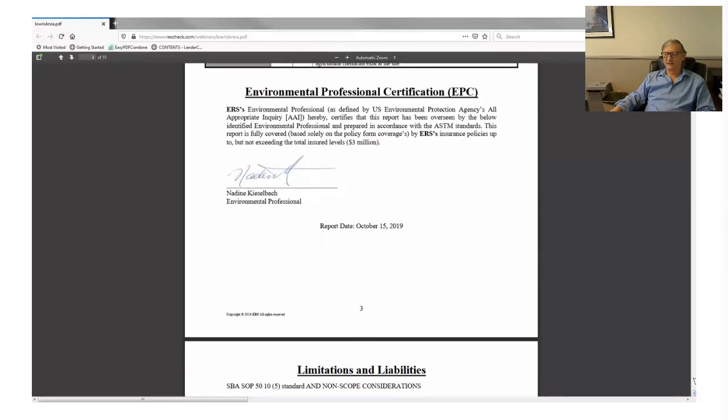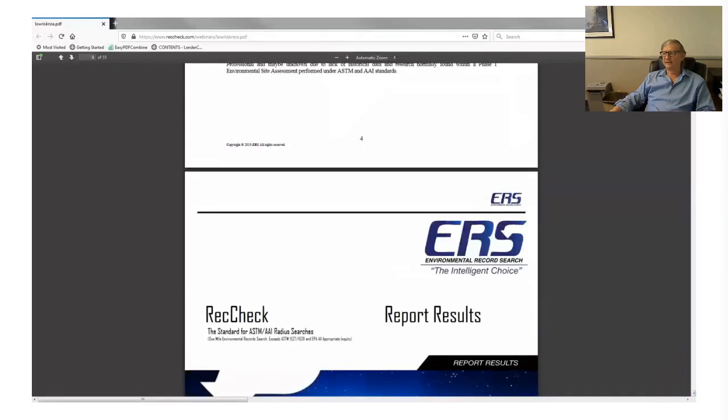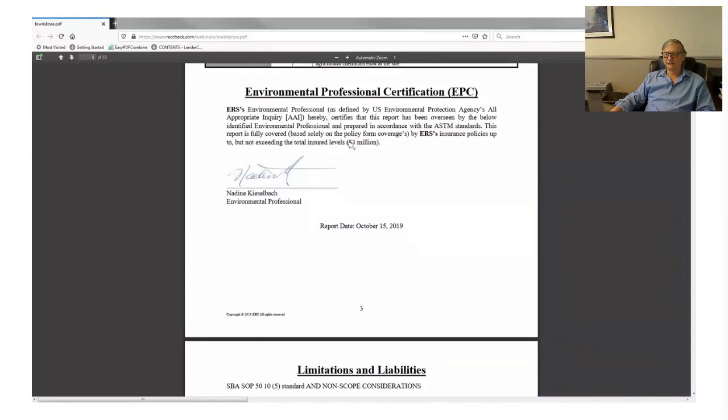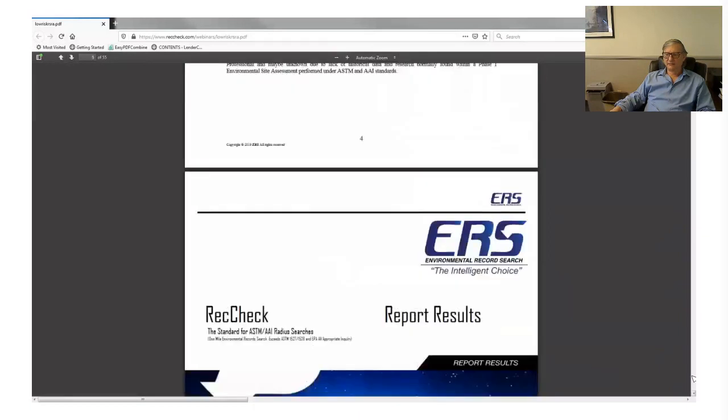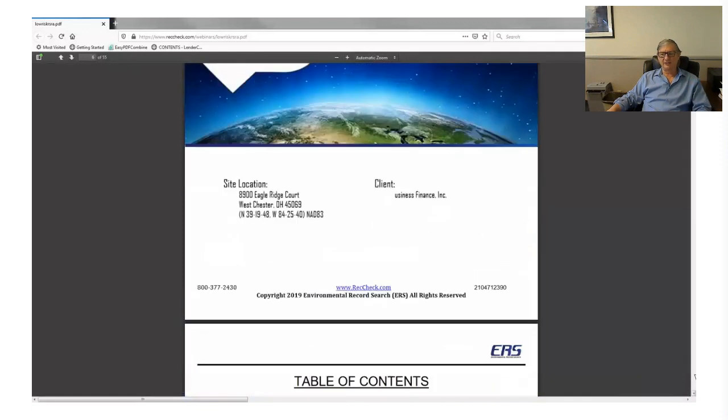Signed by the environmental professional, limits and liabilities. And notice the insurance. See that right there? Okay, here's the standard radius search report. Now, if you bought a lender check report, which a lot of our financial institutions do and screen all their properties for $74, the rec check, the only difference between a lender check and a rec check is it has a risk level and next step actions right here on the cover of the report. So right away you know what you need to do.